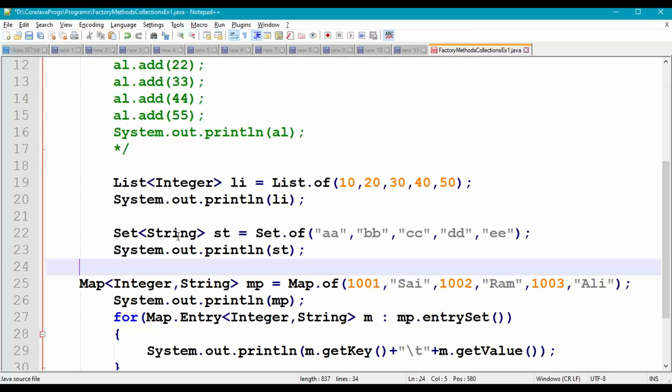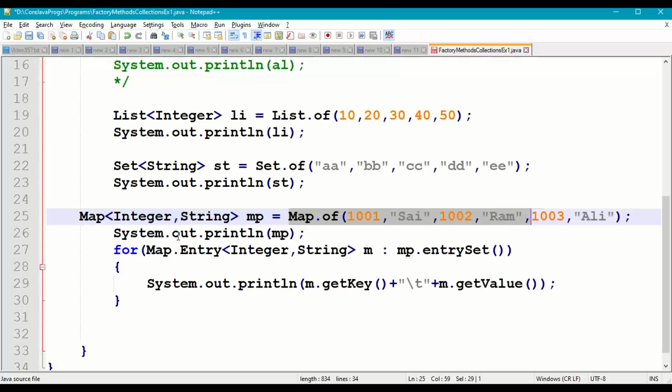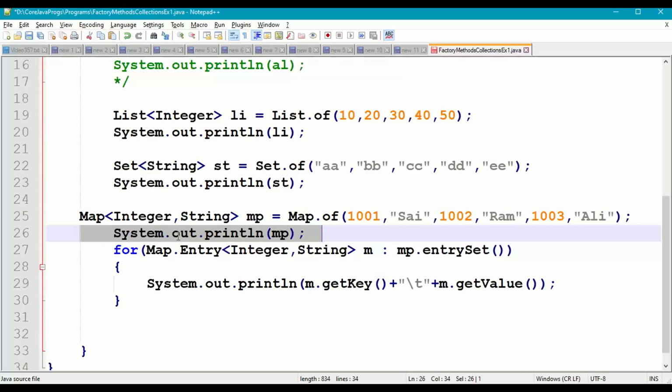Next, let us go for Map. Map.of, with key value pairs: key 1001 value Sai, 1002 Ram, 1003 Ali. Store that in a reference variable mp of type Map, which takes generic parameters Integer, String. Print mp, and it will print key value pairs. We can also use this with Map.Entry using a for each loop. Map.Entry with Integer, String generic parameters.